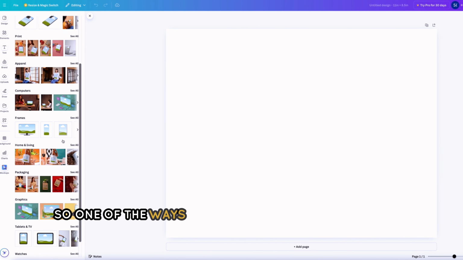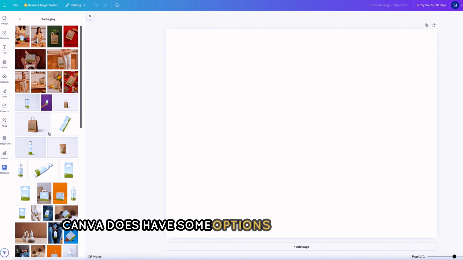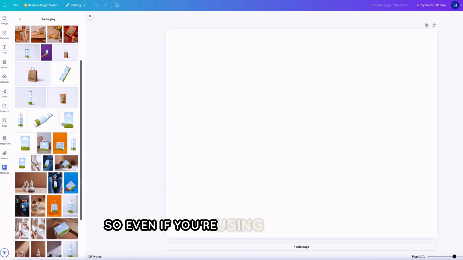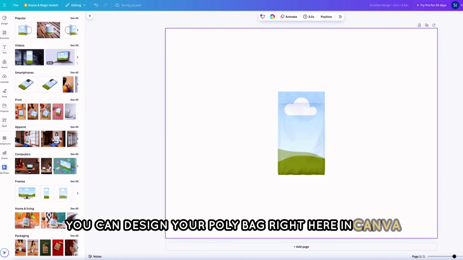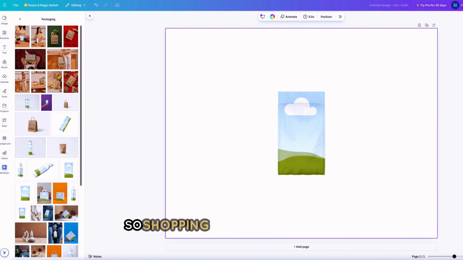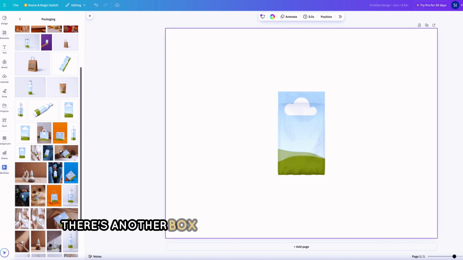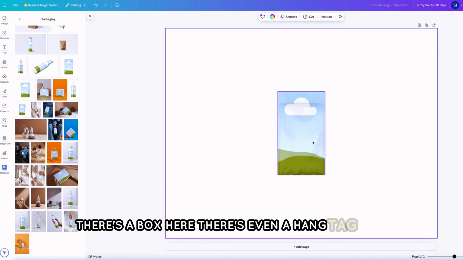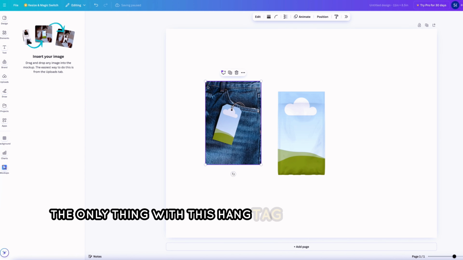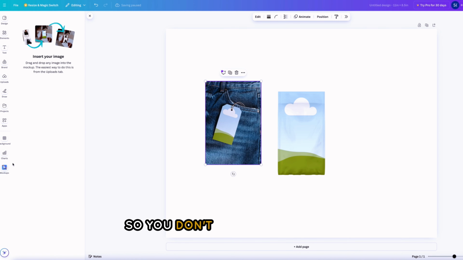So one of the ways you can find it is directly under packaging. Canva does have some options here for packaging. So even if you're using like a poly bag, you can design your poly bag right here in Canva. Then there are other options, so shopping bags, there's boxes. If you're going to use boxes, there's another box there. There's some other ones. There's a box here. There's even a hang tag here. The only thing with this hang tag is that it has denim behind it. Maybe you're not selling denim, so you don't really want denim.